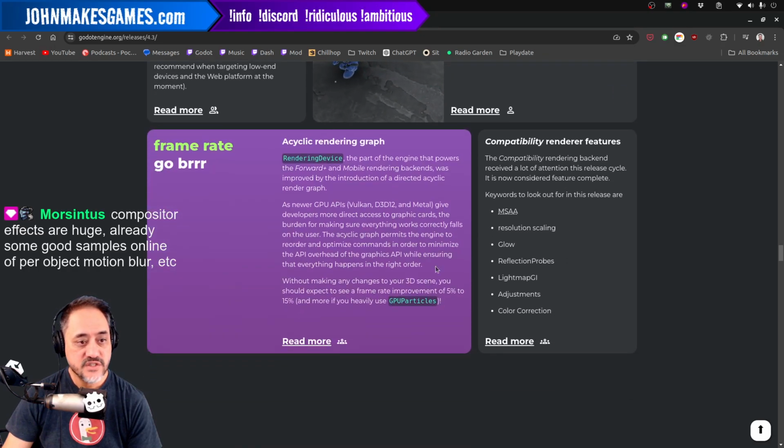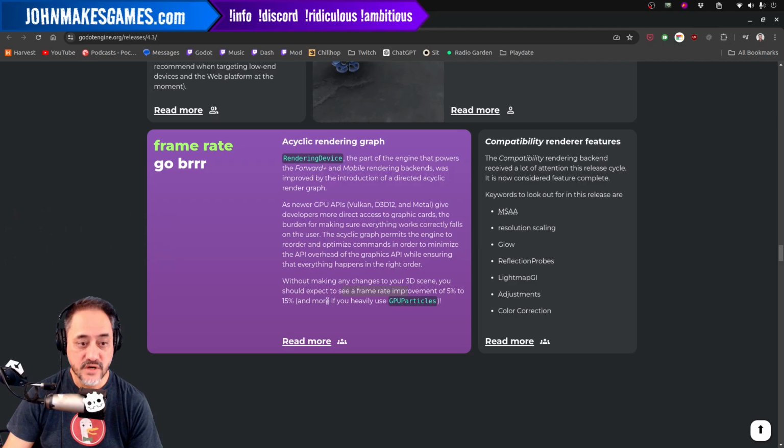And then a bunch of technical stuff. Basically just making everything go faster. Without making any changes, you should expect to see a frame rate improvement of 5 to 15% and more if you heavily use GPU particles. Awesome.